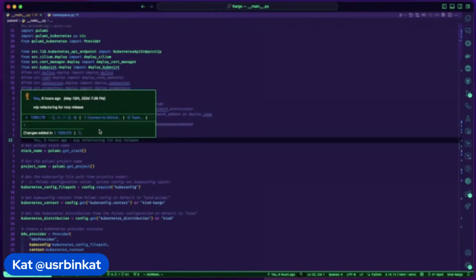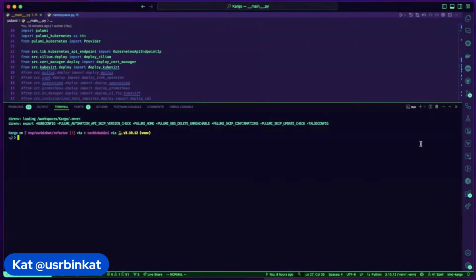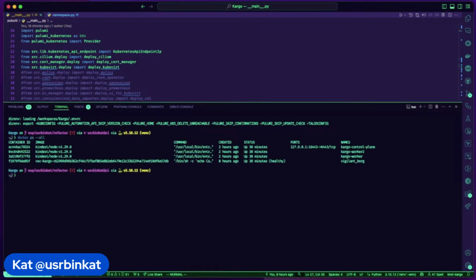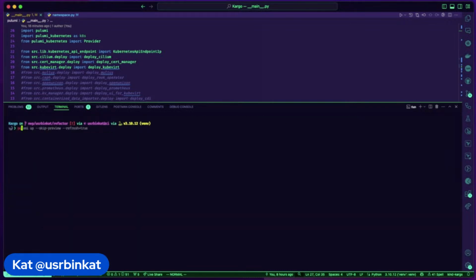Let's see if we have terminal. So you can see this right off the bat. It is just running a direnv command to allow automatic environment variable configuration. And we should have a Kubernetes cluster going. Yes, we do. Looks like everything's running. Now my code might not work right now because I was just starting in on the containerized data importer.